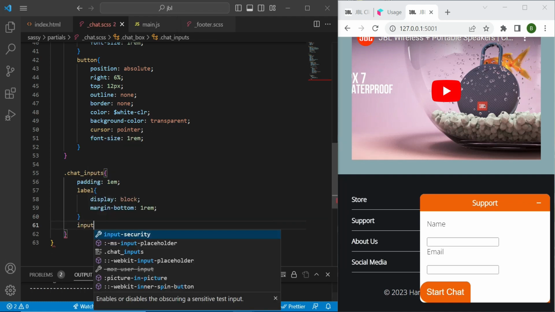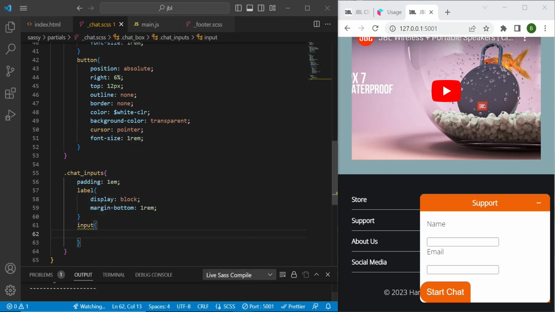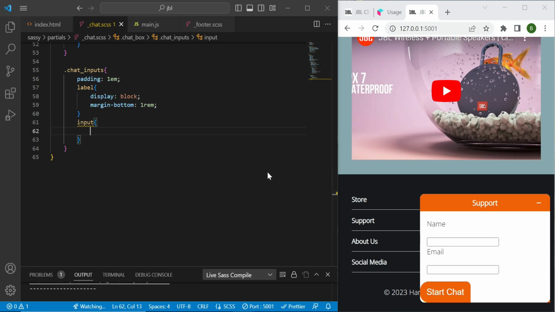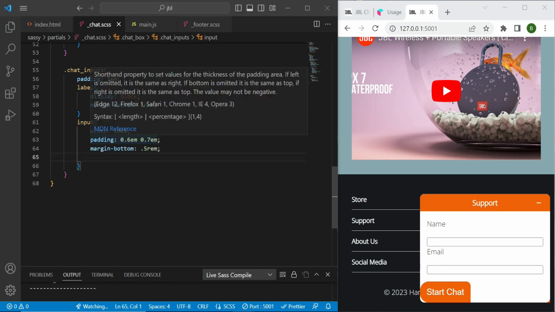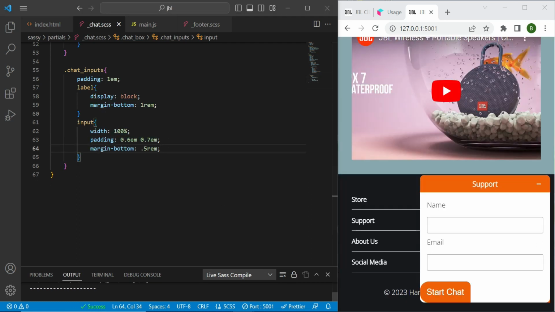Each input, as a default, is displayed as an inline block element. So we just need to say width 100%, then give it some padding and a margin bottom. So right here, some padding, margin bottom. There you go.